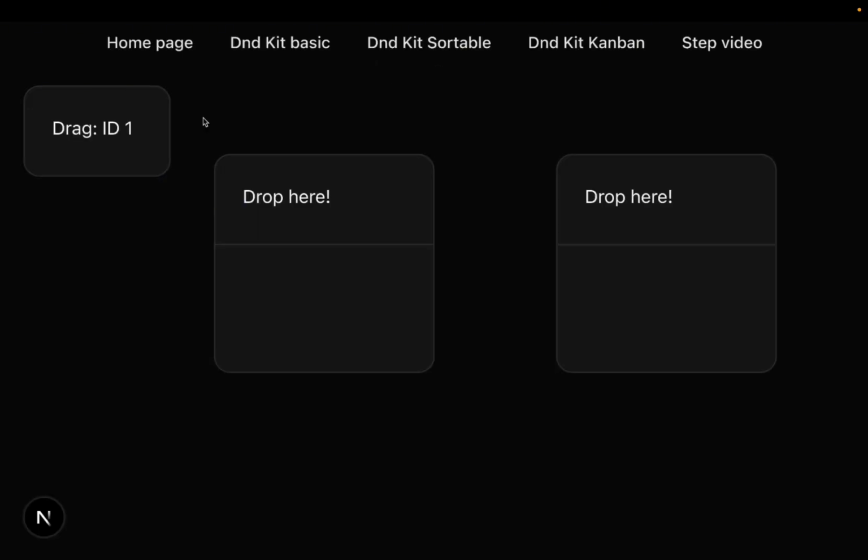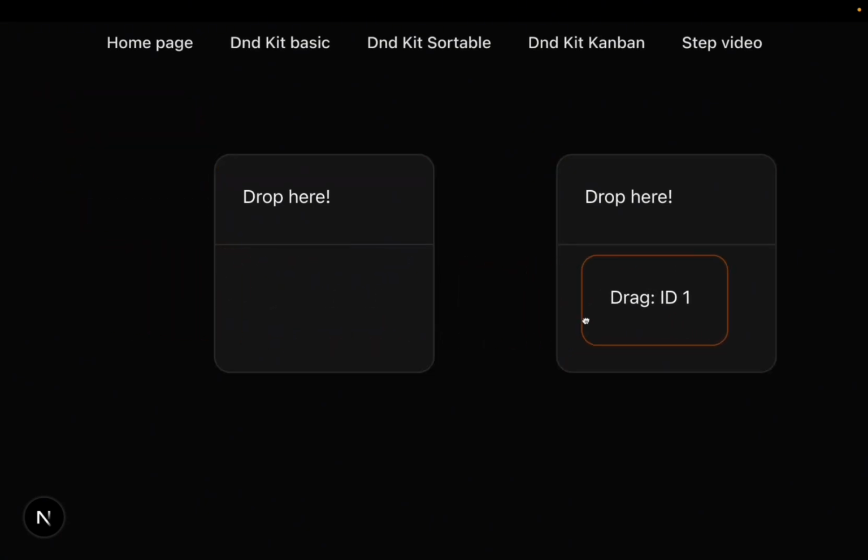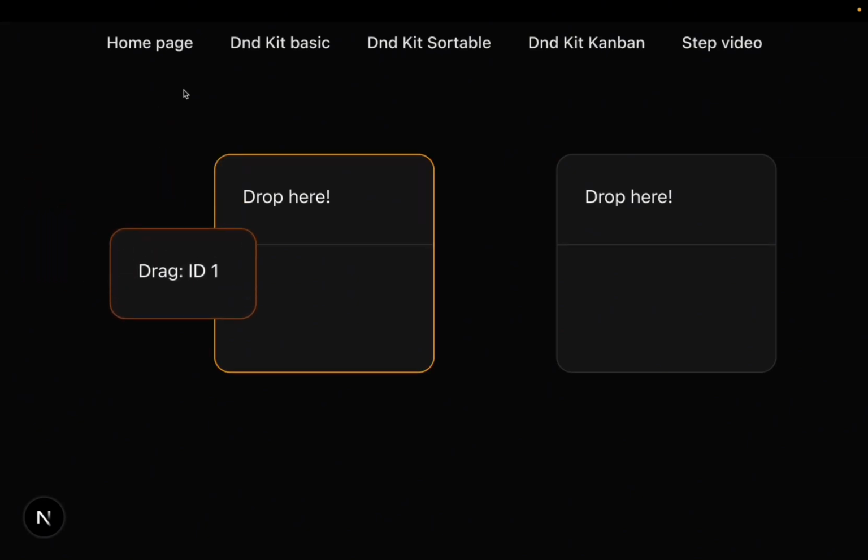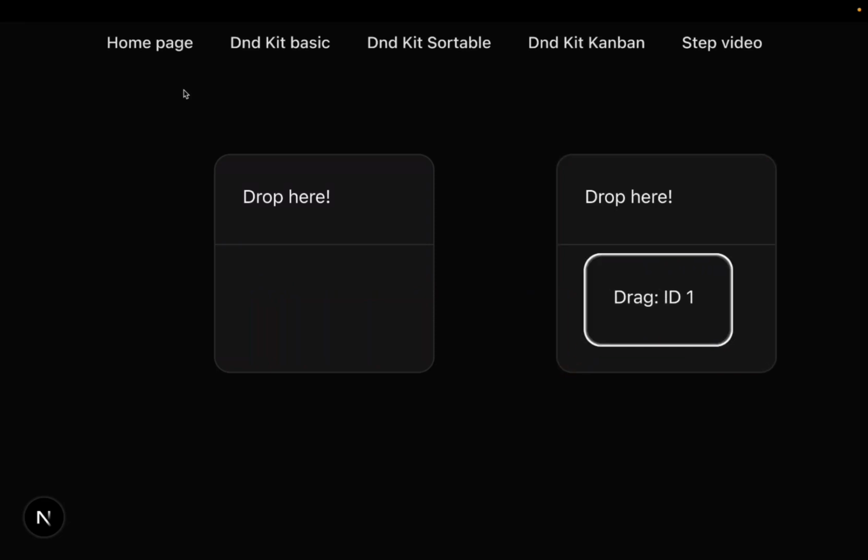Let's learn the basics of dnd-kit by building a simple app together. The idea is super simple. We just want to drag and drop an item across multiple containers. It should work with mouse, touch, and keyboard interactions. Thanks to dnd-kit, setting this up is really straightforward.